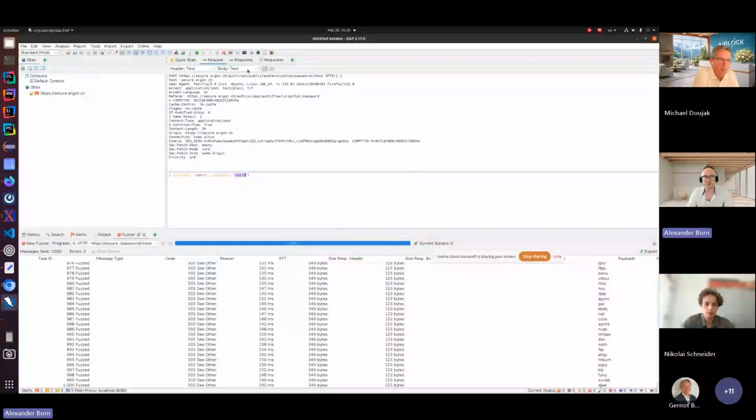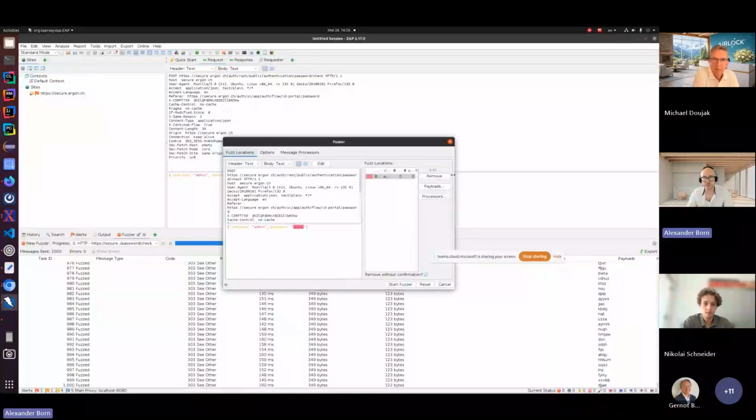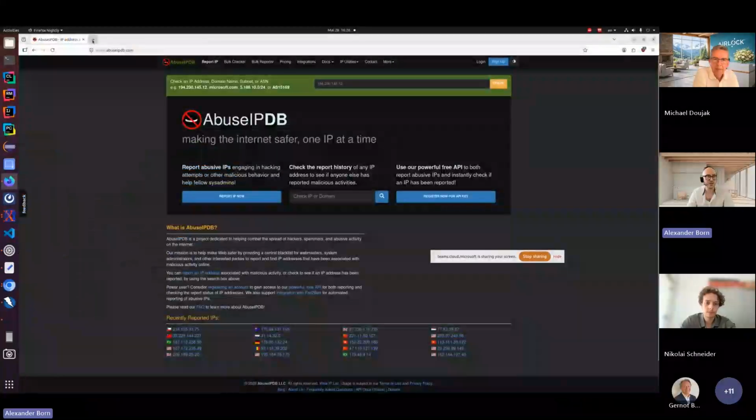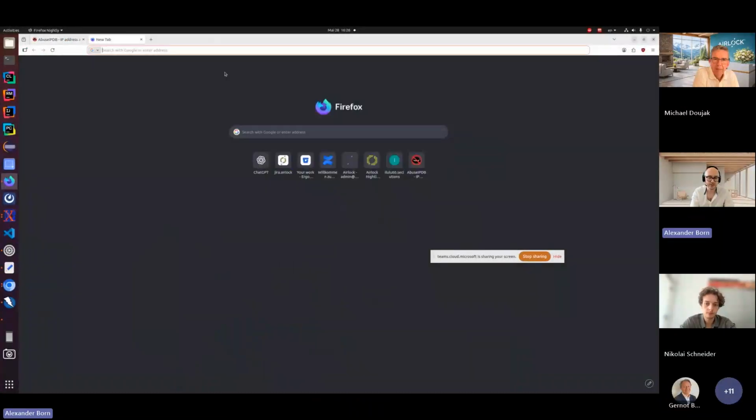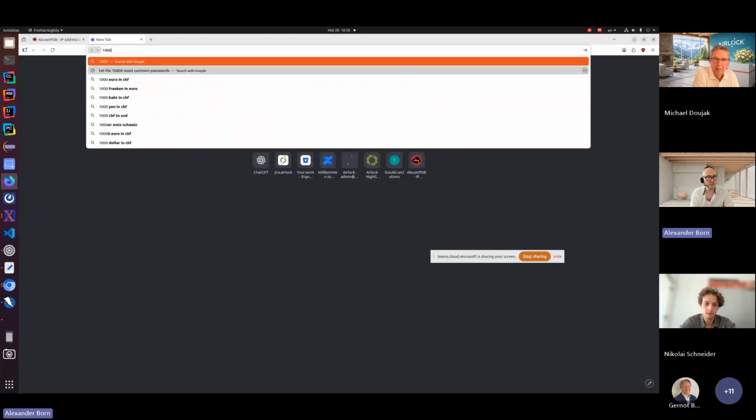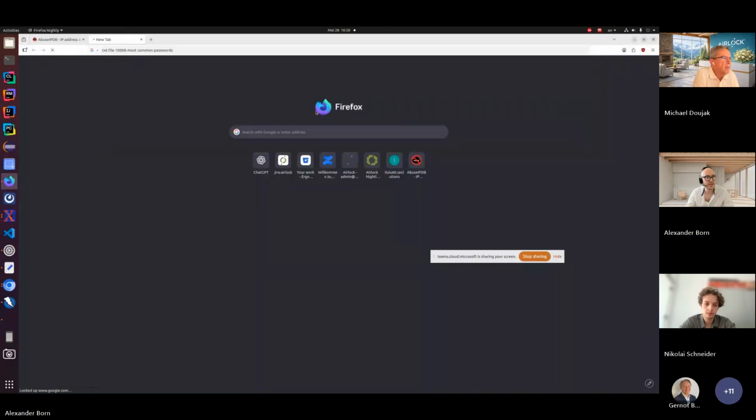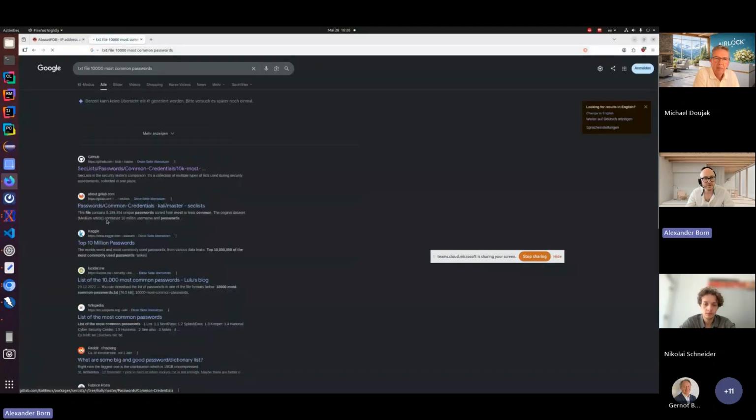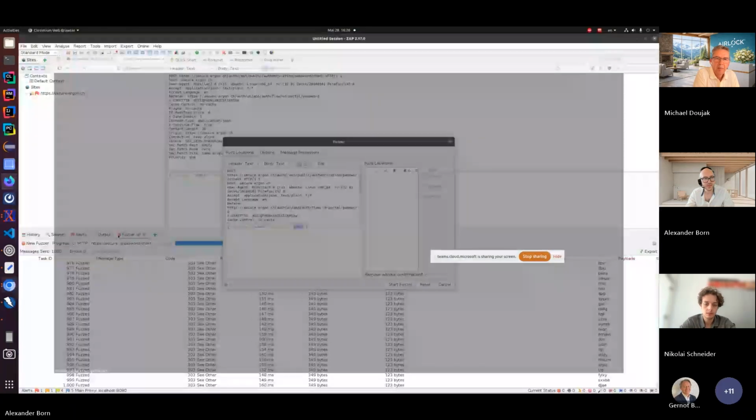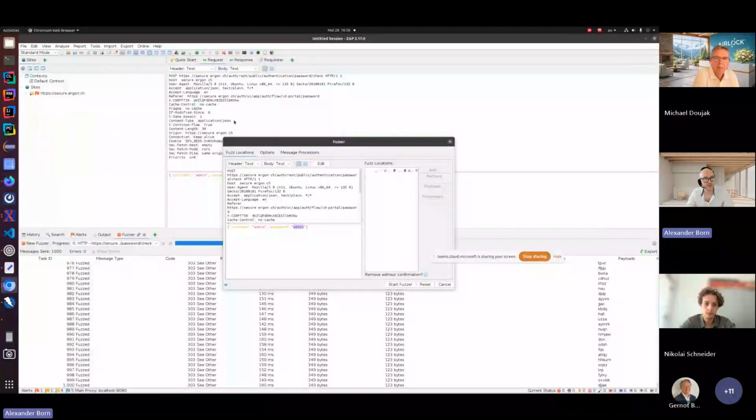A different way of attacking would also be to say, how about instead of a fuzzer, which is a regex, we can also add a payload from a list. How do we get a list? We just go and Google something like 1K or 10K or 100K most common passwords. Here we go. Grab the first link from a GitHub. Yeah, then it breaks down, but that's okay.